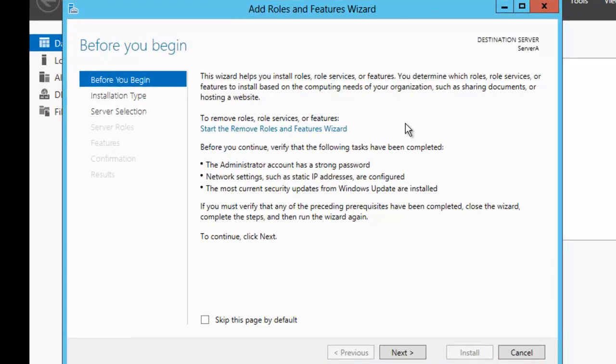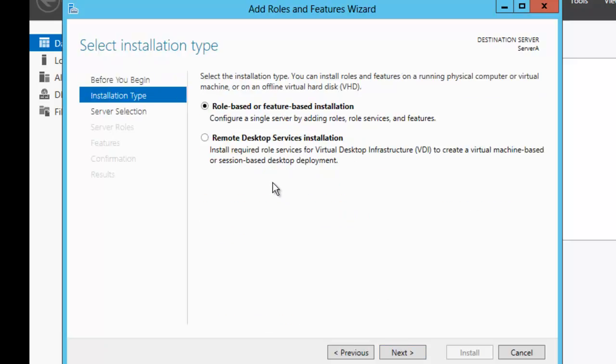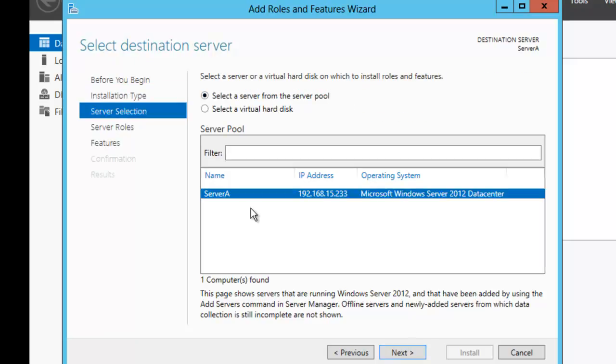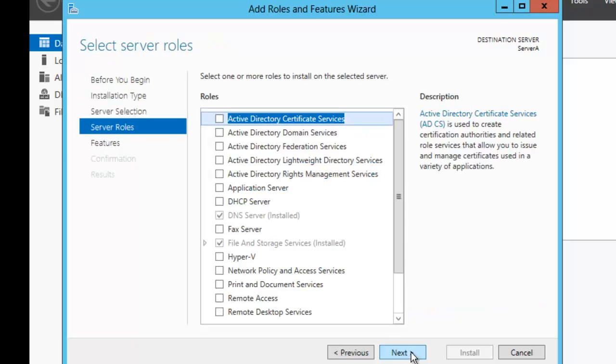The Add Roles and Features wizard appears. I'm going to go ahead and just say Next. I'm going to set up a role-based or feature-based installation, so I'm going to say Next. I'm going to choose this server, the one I'm working on. That's just server A. That's the server that I'm working on right here. I'm going to choose Next.